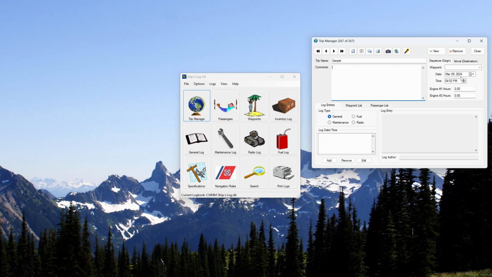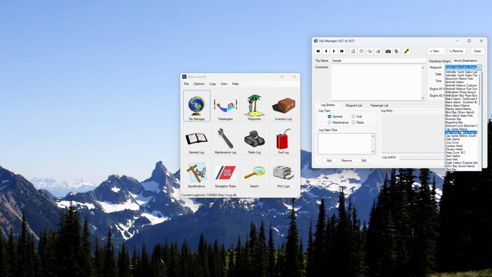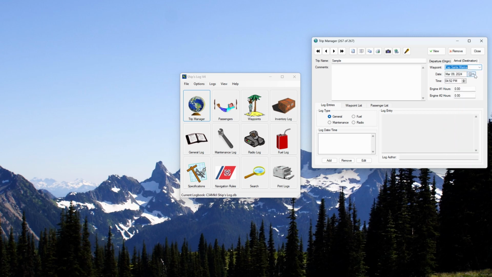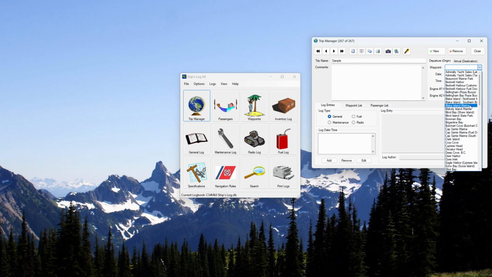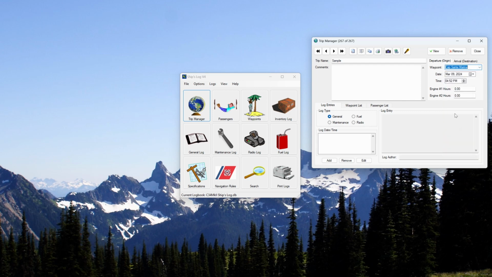You'll notice this automatically gives you the date and time. We can enter the engine hours both for the departure and arrival. We typically will have the same marina that we leave from and the same marina we come back to, because we like to keep our boat in the same slip every time we come back from a trip. So this is how you enter this information.